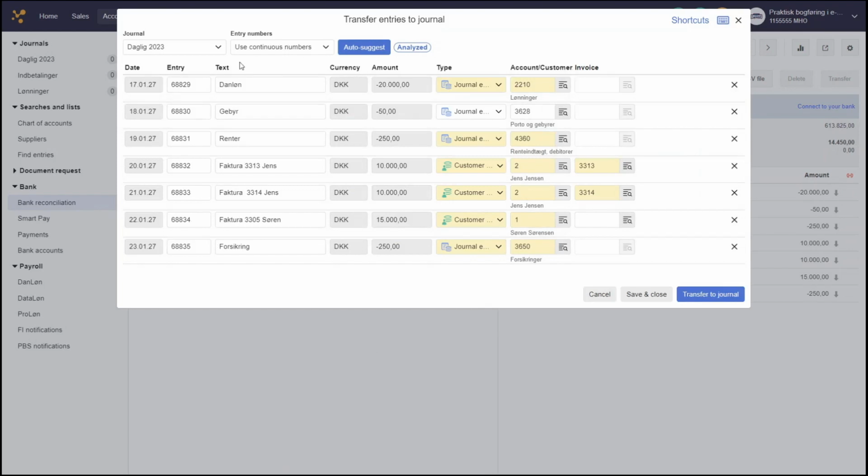So at the top of the image as well, we can choose which journal the entry should be transferred to, as well as which entry numbers should be used for the entries. Here it typically makes a lot of sense to use the continuous numbers, so the system takes the next available entry number in the respective journal. Then all that's left is to go through it and check that the suggestions it has given make sense.